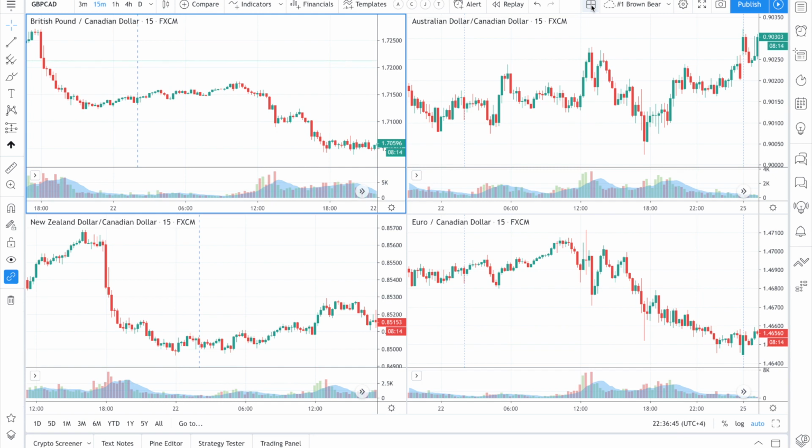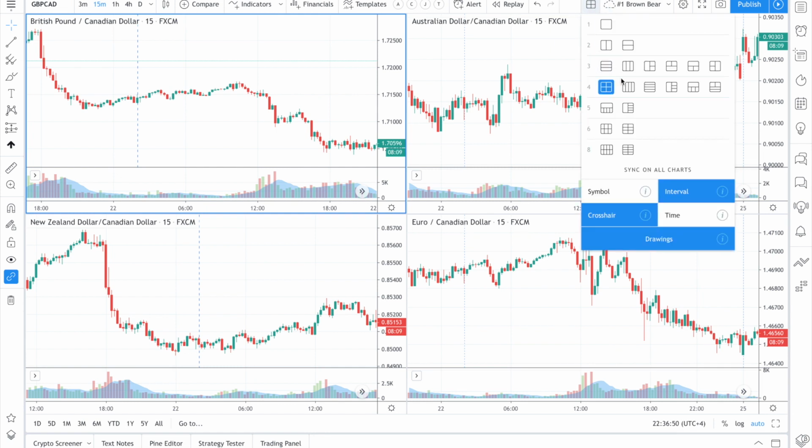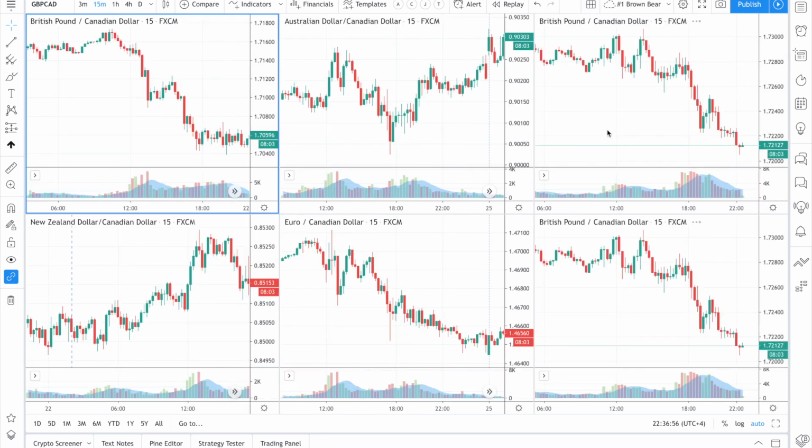So what I do in TradingView is I click on this icon here and I go into 6 charts. You see the number 6 here. I click on that. By clicking on 6 charts, I can now go into alphabetical order, I can set it up that way.